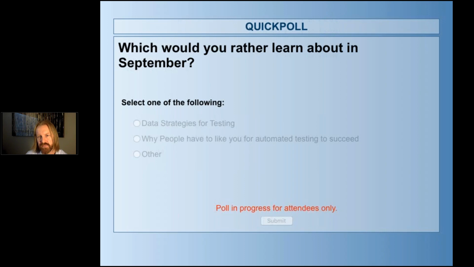He has a question here. Any advice on how to answer the "that's not my swim lane" pushback when testers or devs say that they would be wasting time playing other roles, but maybe why people have to like you for automated testing to succeed is the issue I'm facing? Maybe so, Craig. So you're getting pushback when you ask people to play different roles. Well, I'm not sure how to answer that in your particular case.